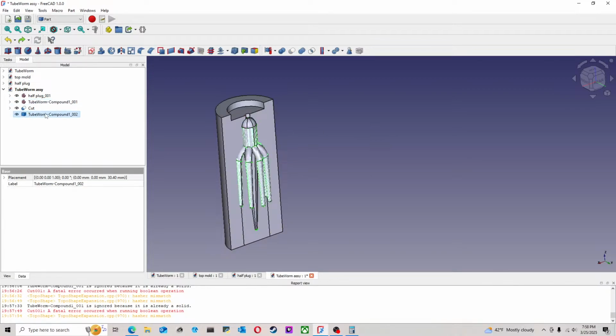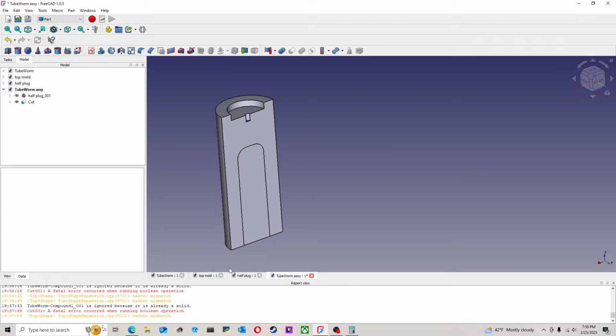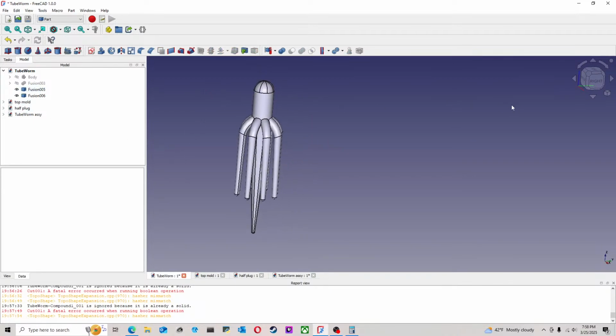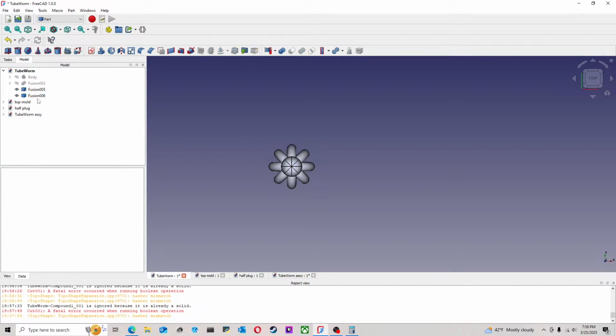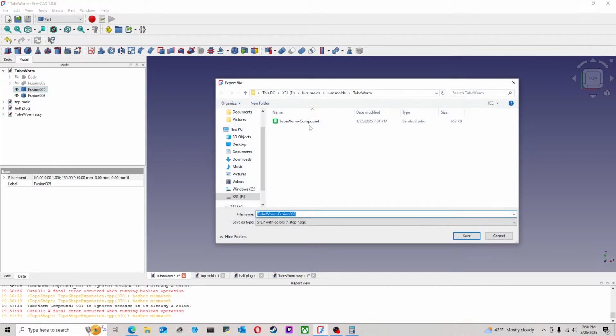These booleans can always get... Booleans are always where I get stuck like this. What if I do... Well, you know what? You know what? I only need half. I don't need the whole thing because here I'm only doing half of the mold. So what if I just do one of these guys?